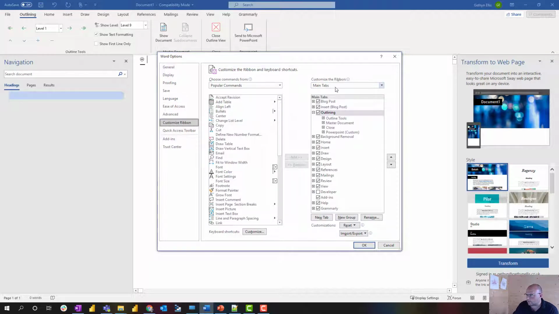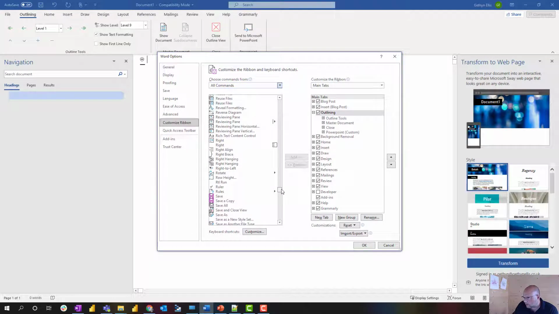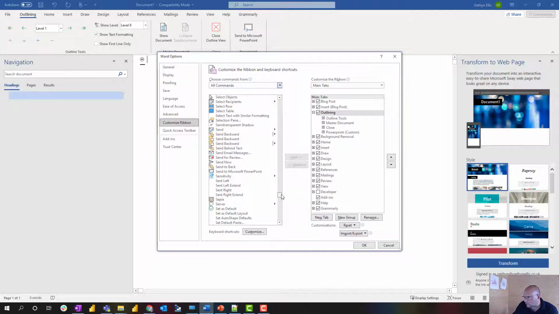That's what I want to go to. So you've got main tabs there. There's a blog post, and there's an insert, and then there's outline. Right, and this is my outline view, and you can see I've got PowerPoint in there. Now if it's not there, you can go to the Choose from Commands drop down, select on all. That'll put all the commands in. Then you scroll all the way down. We're looking for S and Send to PowerPoint. You can add that into the outlining section, and it'll give you this button there, so you can send your outline to PowerPoint, and we'll need that when we've created our initial outline.